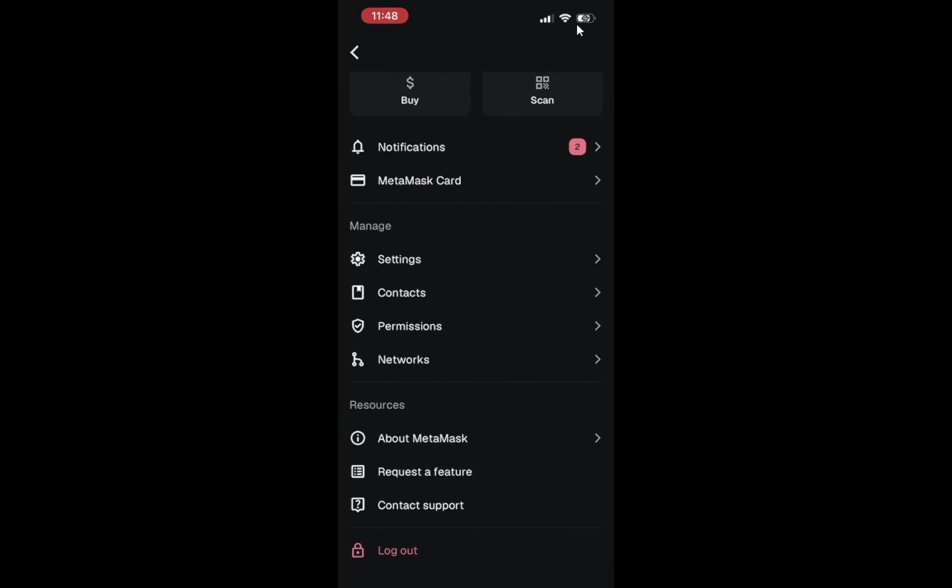Once you have located Settings, tap or click on it. This action is important because it allows you to customize your experience in MetaMask.